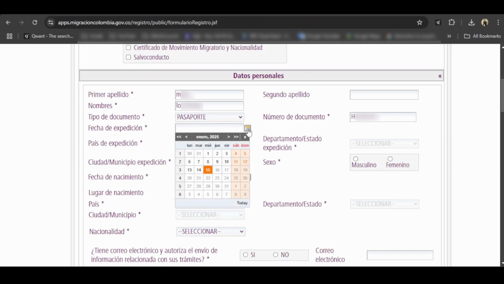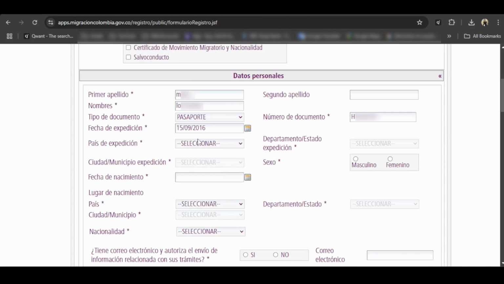Click the calendar, click the month, choose it, then click the year that it was issued, right here. Click OK, then go and choose the date on the calendar. So that's a tip that will save you some time.